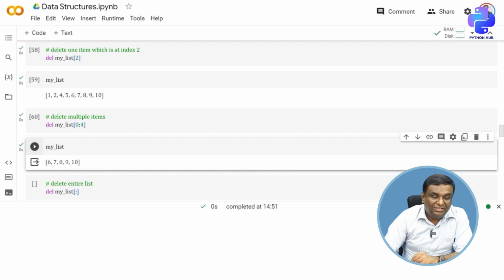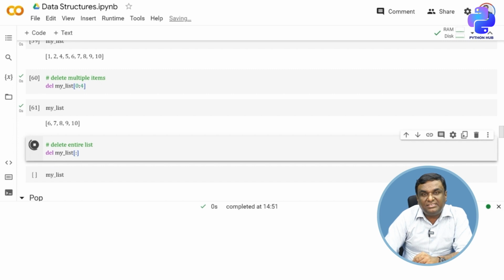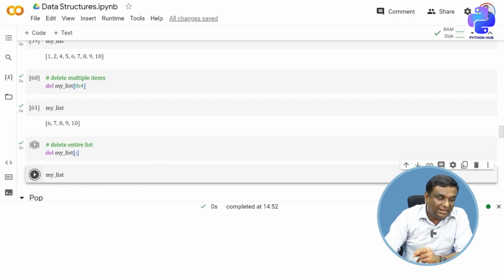Check this out. All the initial values are deleted. 6, 7, 8, 9, 10 are available now. I hope you are able to understand how this works. If you want to delete the entire list, don't give the starting value and the ending value. Just use del directly. All the values in my list will be deleted.